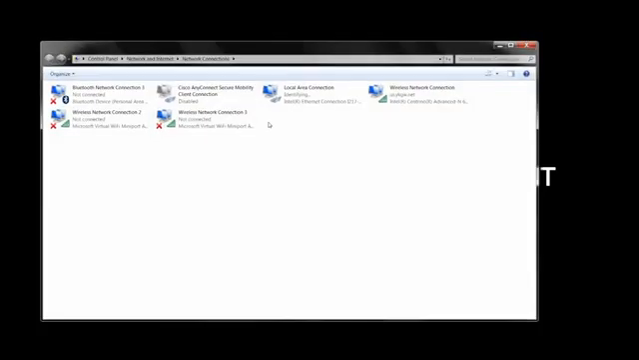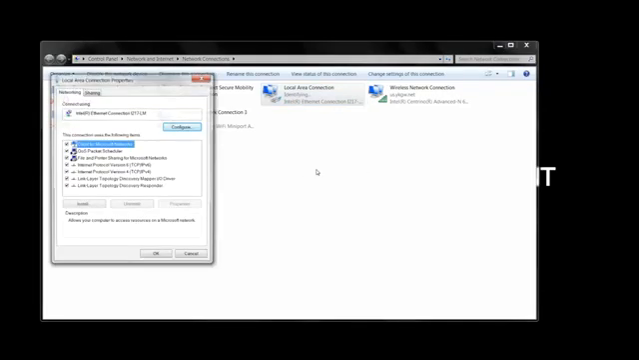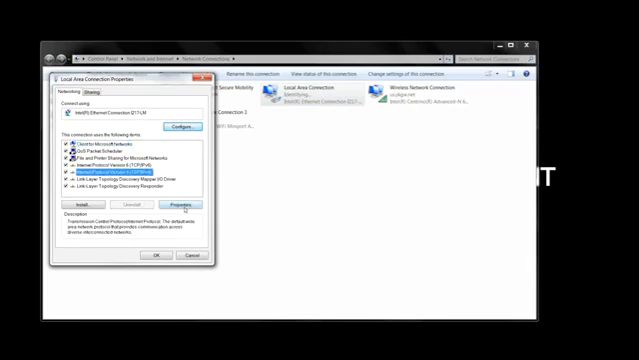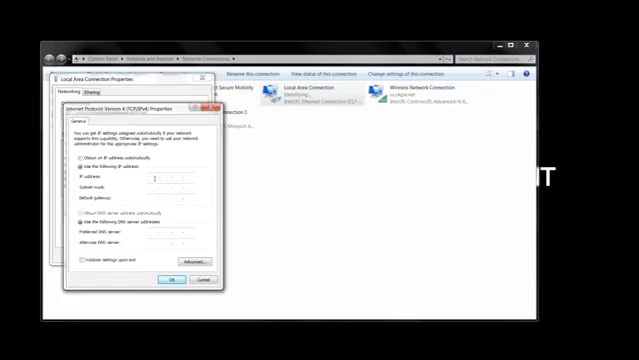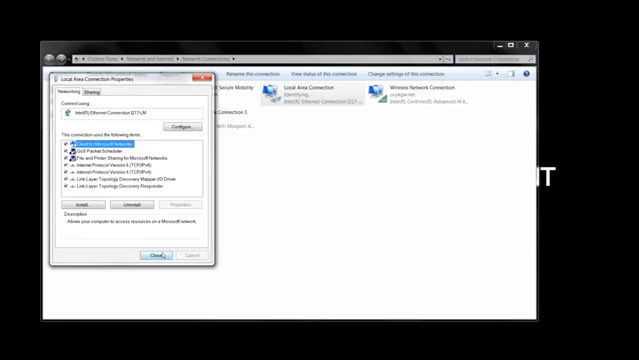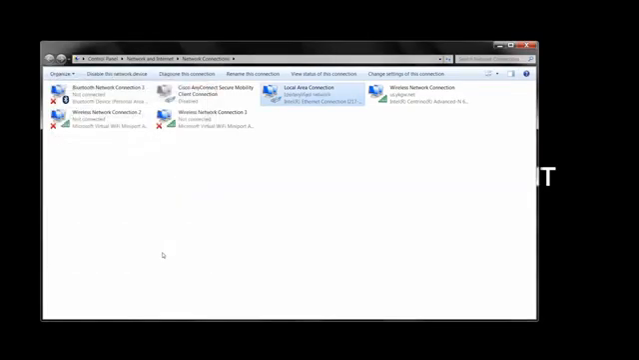I'll navigate to Windows and search for the network connections. This will bring up a list of all available wired and wireless network connections. Find the connection that corresponds to your Ethernet port, in my case, a local area connection, and right-click and select Properties. Choose IPv4, select Properties. We will assign our laptop the address of 192.168.10.20. Leave the subnet mask at 255.255.255.0. Click OK.